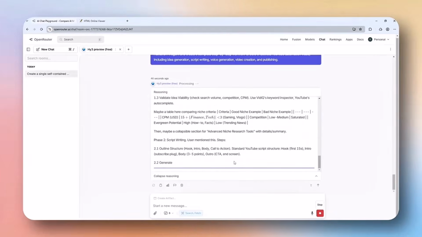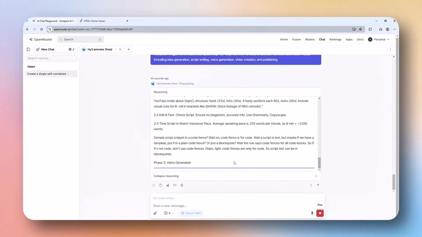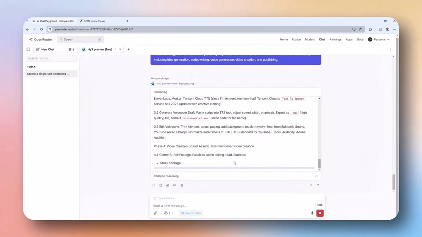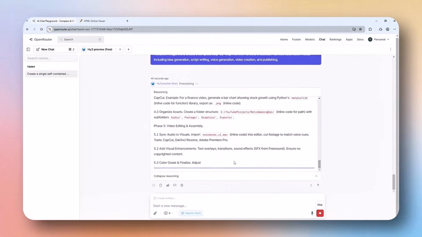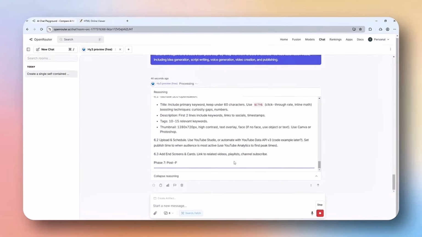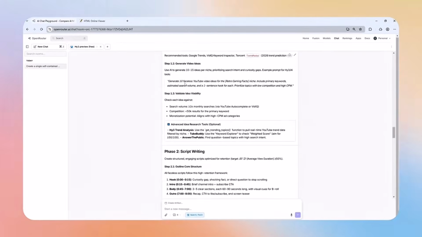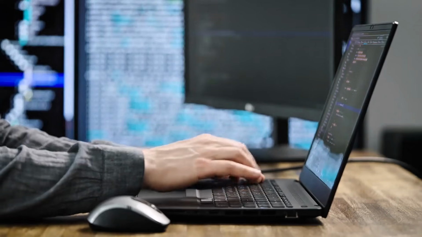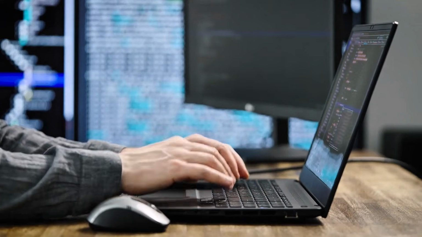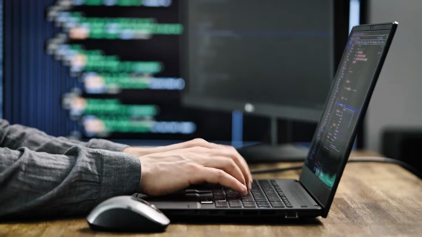Hy3 Preview behaves much more like a coding assistant than a traditional chatbot. Instead of blindly patching errors, it tries to understand the intent behind the architecture first. It explains why something breaks, not just what needs to change. That's a huge difference, especially for developers who are learning software architecture and systems design.